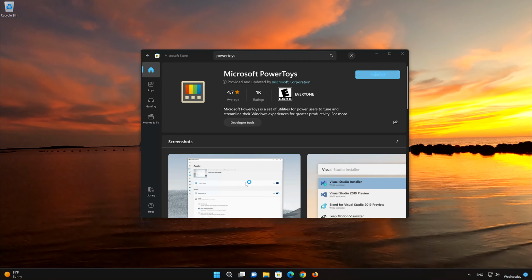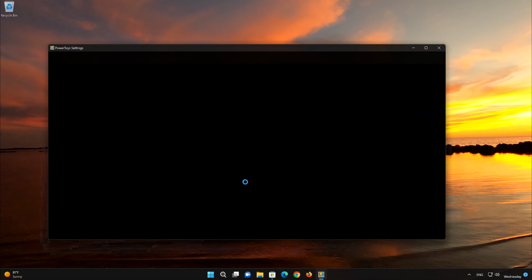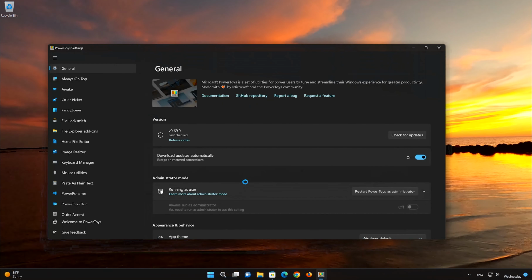Now your Microsoft PowerToys app should be installed. Now open your Microsoft PowerToys.